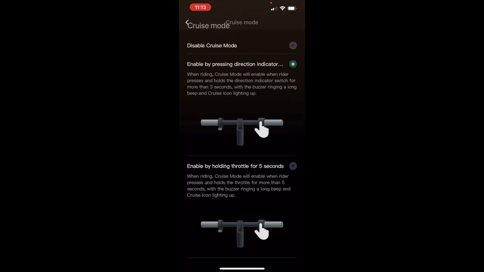The first one here, which is selected, is essentially by pressing and holding the turn signal indicator for more than 3 seconds while you're riding, and it will lock you into whatever speed you're going at the end of those 3 seconds. That's my preferred way to use cruise control.